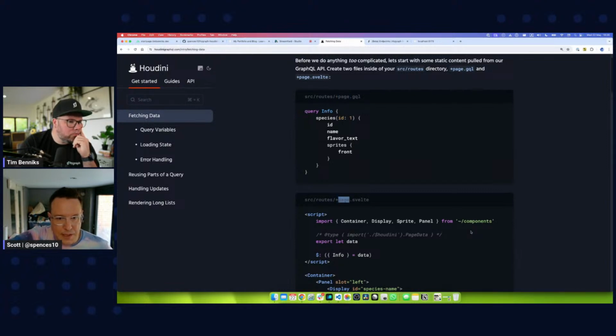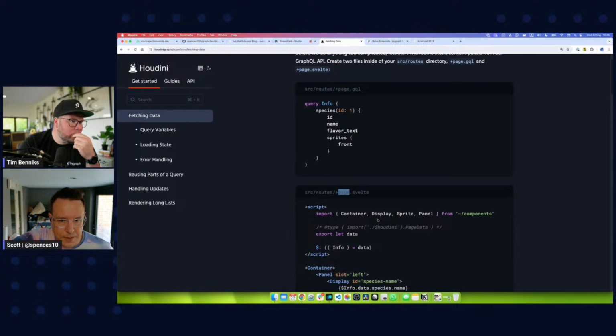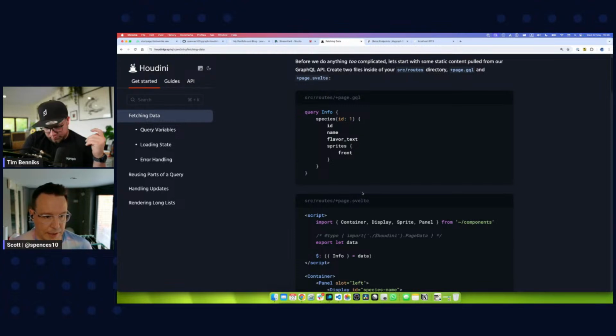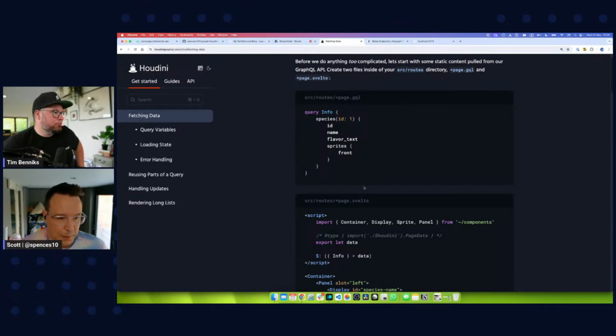Okay, cool. So that's going to go off, and for this it's just passing in the hard-coded ID there, but you can just put a query in that file, and when Houdini runs, it'll go off and get information, plonk it into your page in a data prop. But we haven't got Houdini installed yet, so not yet.